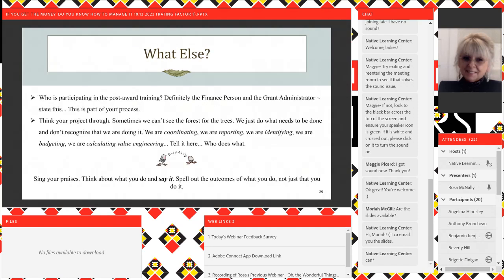What else? Well, who's participating in the post-award training? Identify that. Definitely the finance person and the grant administrator; state this. This is part of your process. You're showing HUD that you've thought this whole project through, that you know everything it's going to take in order for you to be able to do this job. And so you know you're going to have to participate in that award training. Who's going to do that? Is your housing director going to do it? Is your program manager going to do it? Make sure that you state that. Think your project through.